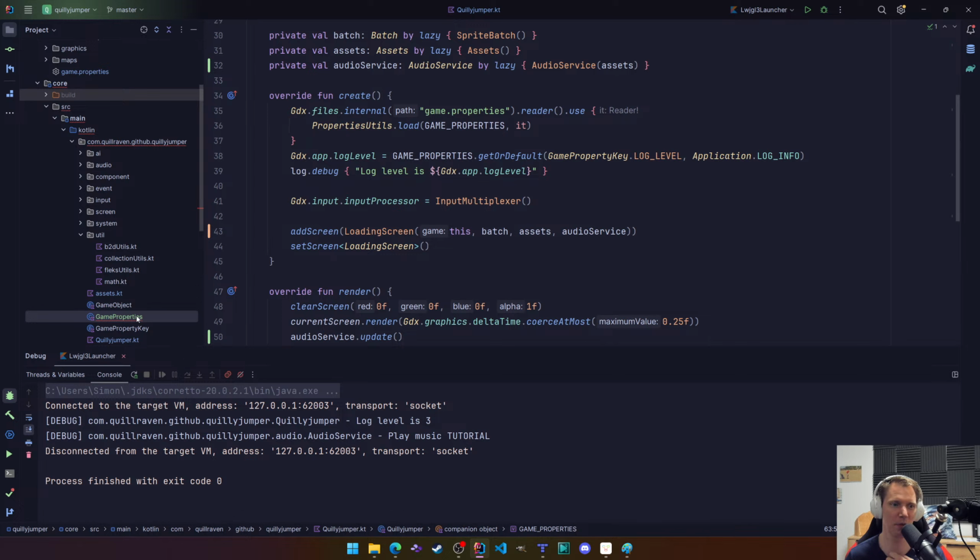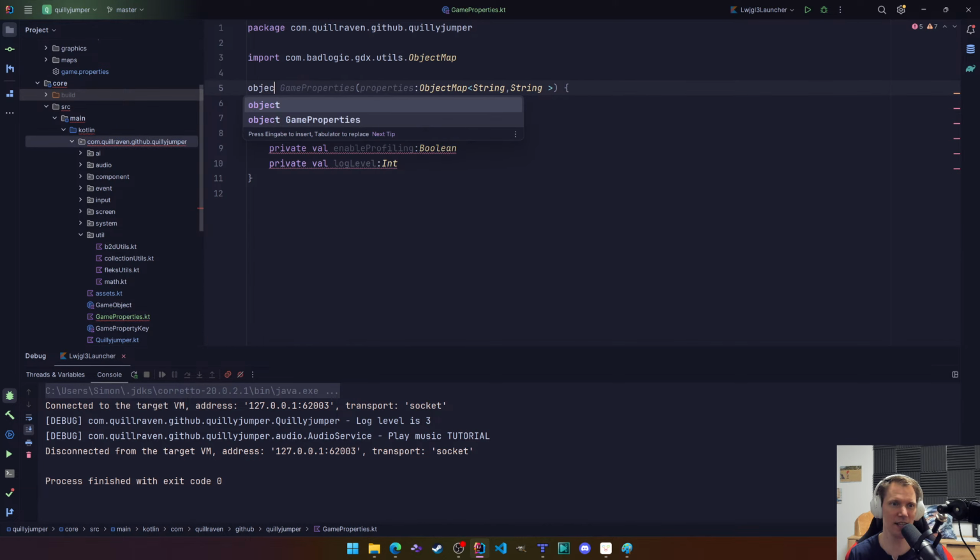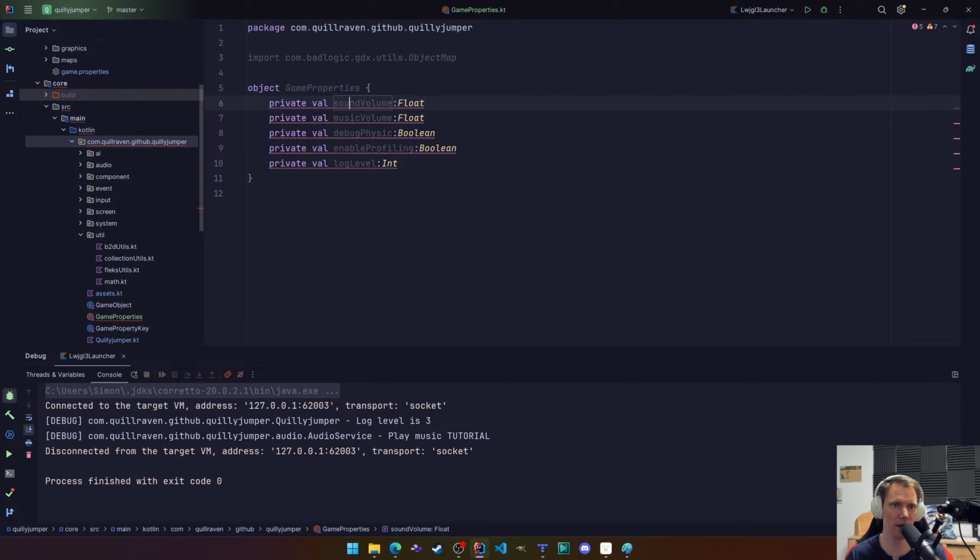Or should we keep it simple and make it a little bit dirty? Maybe here it really just makes sense. So ideally, this is just an object. An object cannot have arguments, which makes sense. And of course, all of that stuff would need to be a variable again.